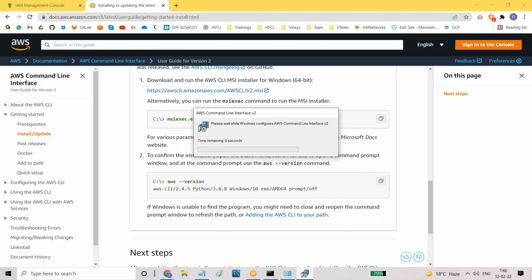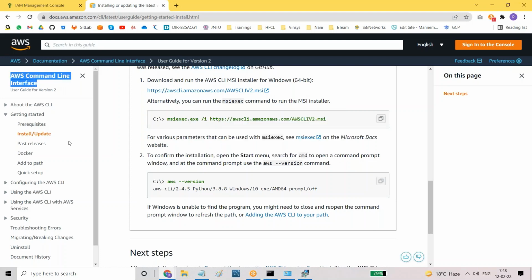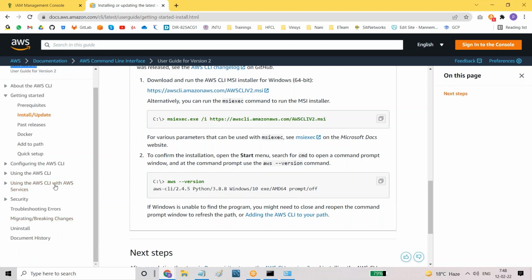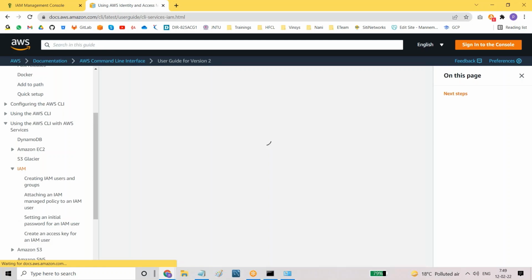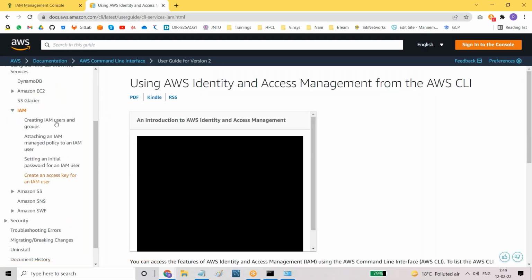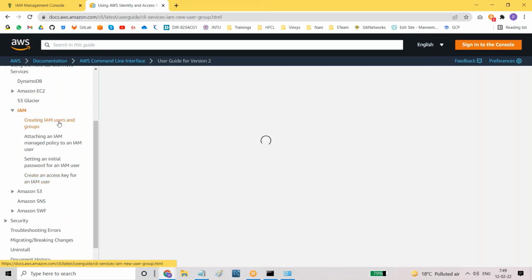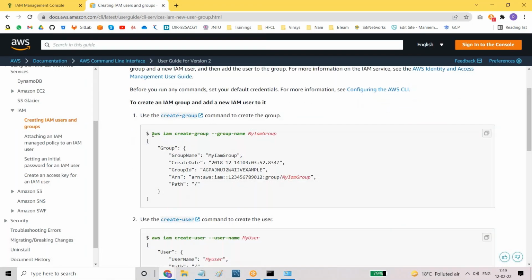This is the documentation related to the AWS command line interface. Somewhere here they provide the commands to work with. Yeah, this is the one: Using the AWS CLI with AWS services. Suppose I want some IAM related commands. Let's click on IAM, creating IAM users and groups. This is the command we have to use: aws iam create-group --group-name, and whatever group name I want.